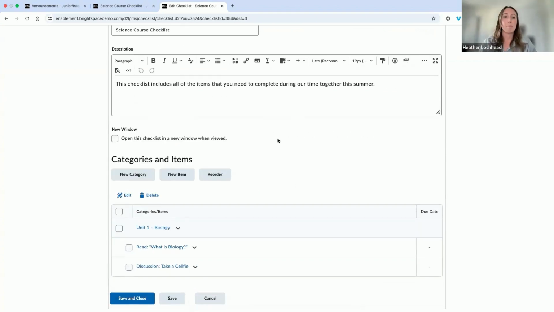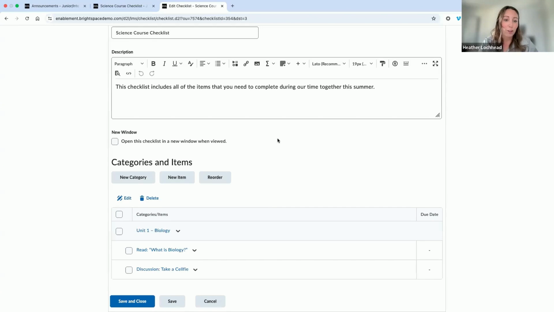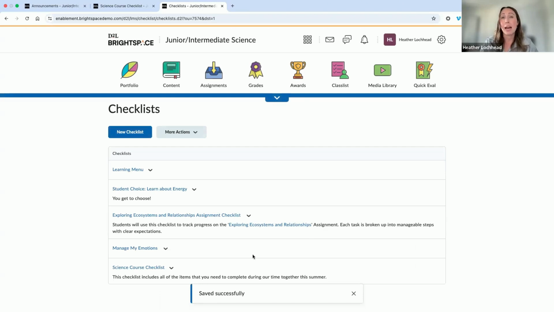And so that is my checklist there all set up. And I am going to save and close. And this will take me right to all of my other checklists as well. And so that is how the checklists are set up from the teacher and instructor perspective.